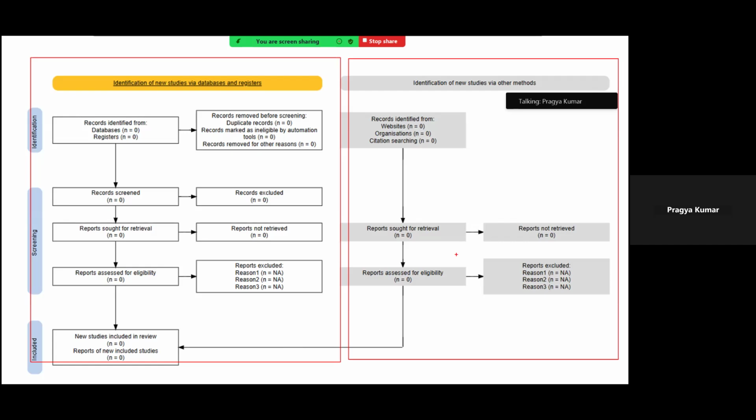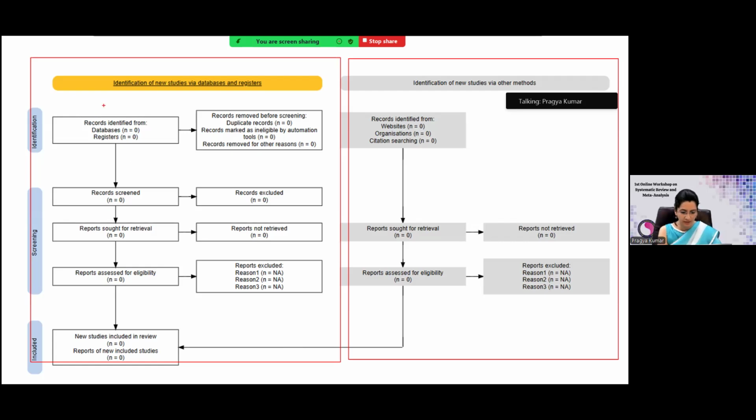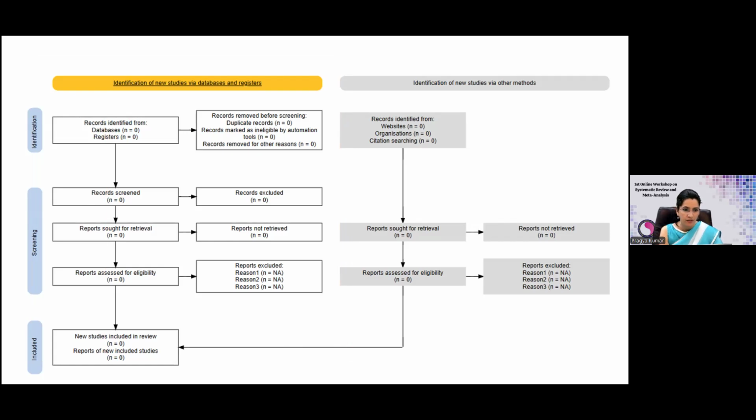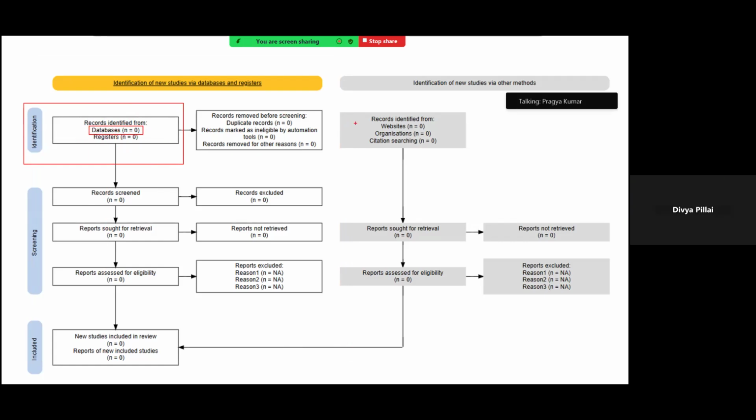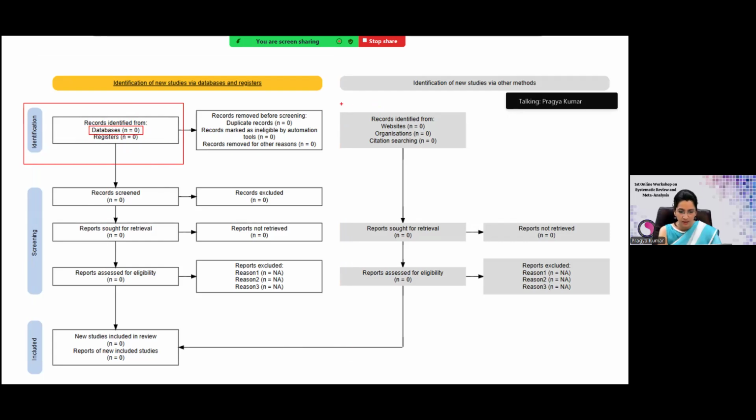Yes. So right now, we are discussing this database flow, only this records, if you see this. We are currently at the identification stage, and we are showing you this database. We have not even gone to the registers, only the databases. Okay. I will show you the registers, and the Google Scholar that comes here.